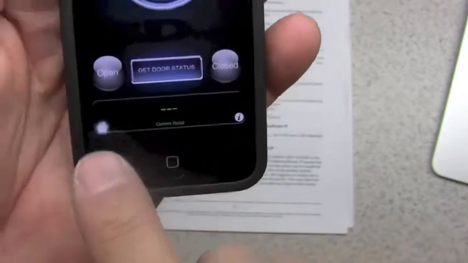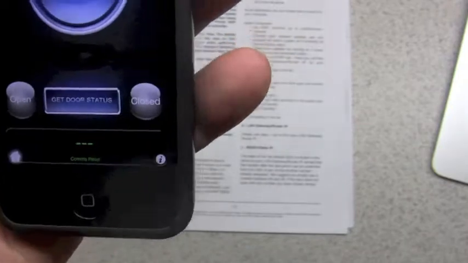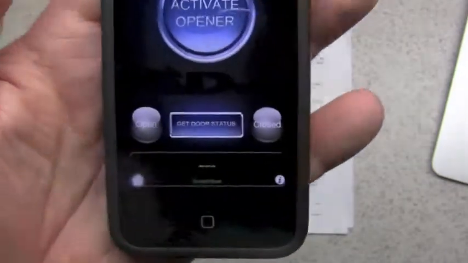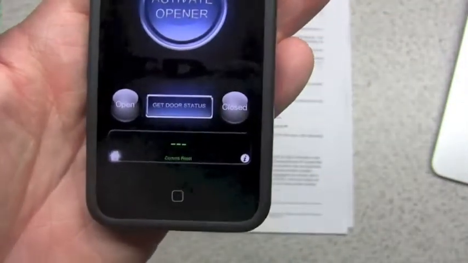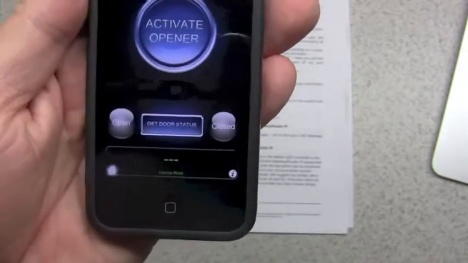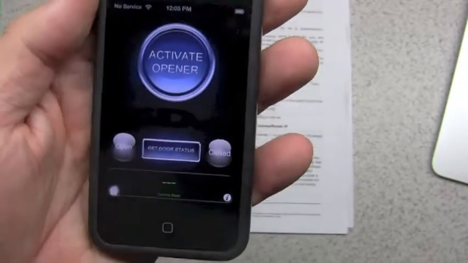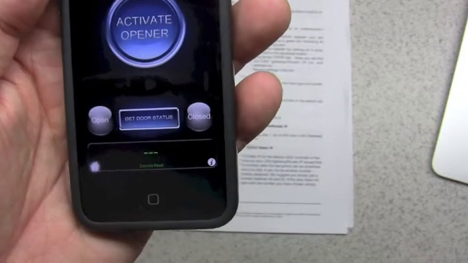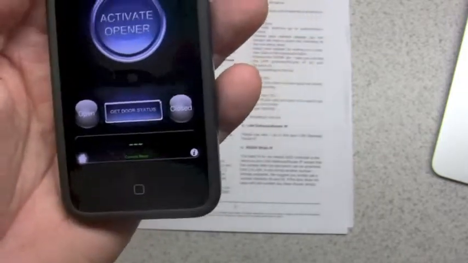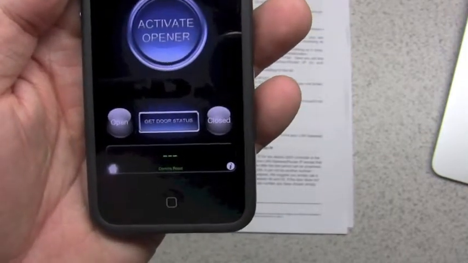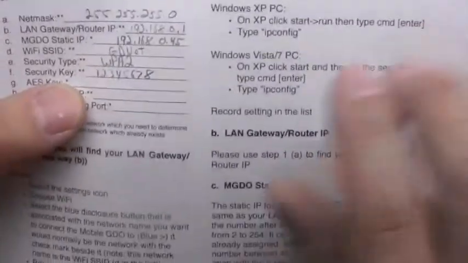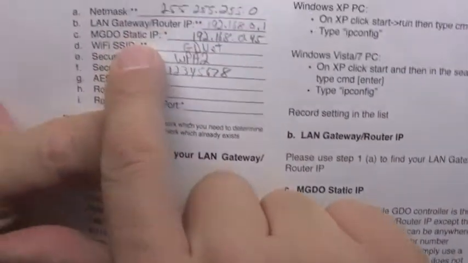What that means is when this home is highlighted, when you go get door status or you try to open and close it, it's going to communicate as if it's on your local network. So it'll only work if you're on your local network. Only use that, and then it'll communicate with the static IP that you gave your mobile GDO when you set it up, the mobile GDO static IP address that you set up right there.